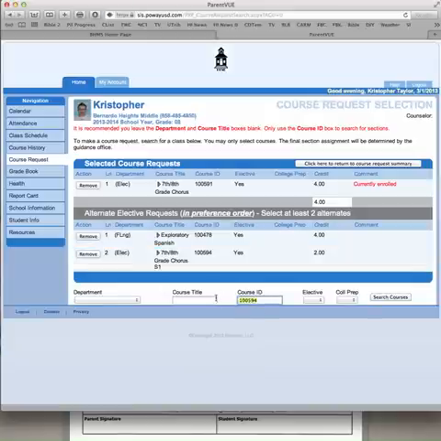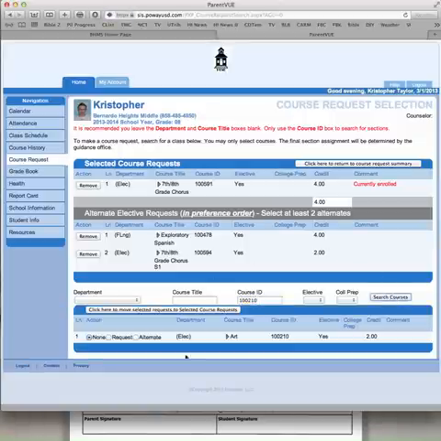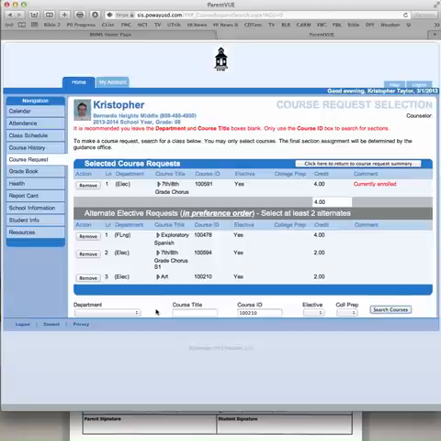My last backup course is art. So I'm going to put the course number in the course ID box, press search courses, and when the course appears at the very bottom, I'm going to select it as an alternate, and then press the button above to move it to the alternate section. And there you go. You have your first choice elective, which is year-long choir, and then you have 3 backups just in case you cannot get into that year-long choir class.